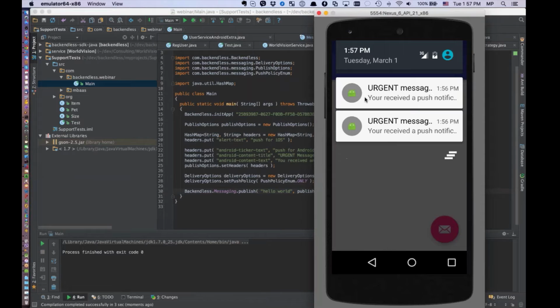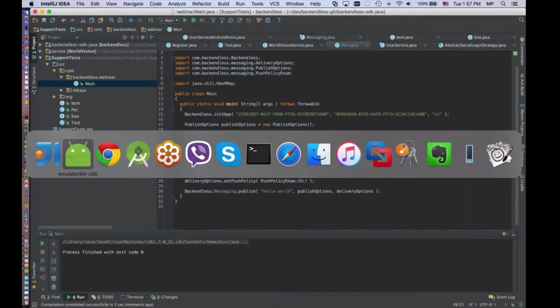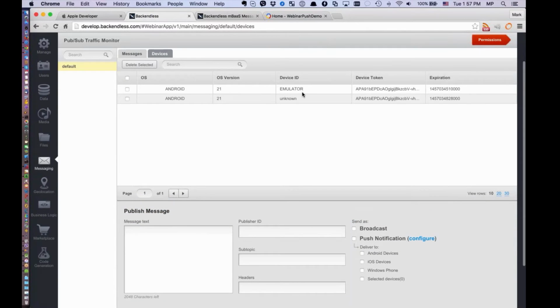Now, the reason there are two notifications coming from here is because in the console, if you look, I have two registrations for the same device. One with the device ID, the other without the device ID. Since it is the same device that is connected, it's sending out two notifications to that single device.